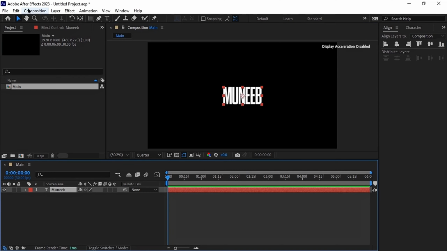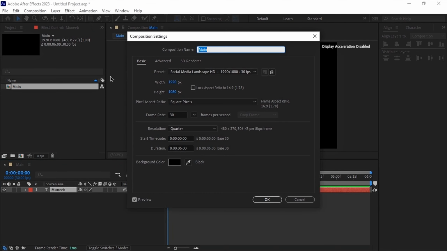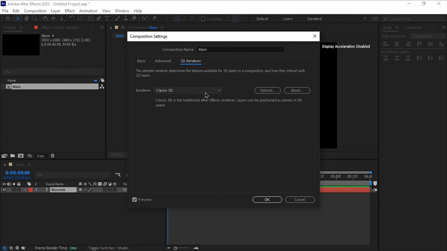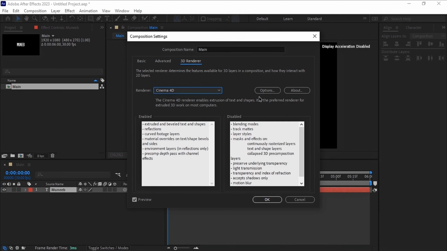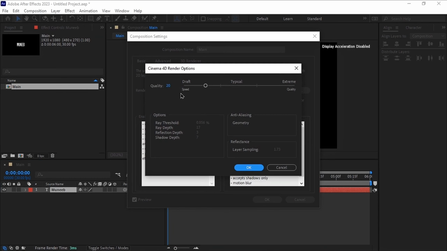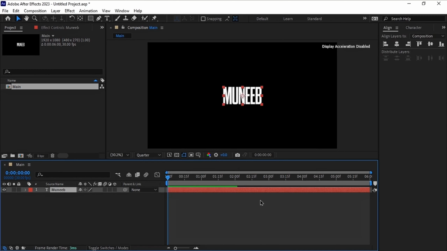And then we have to bring up the composition settings. So you need to switch that to Cinema 4D. Make sure the quality is set to around 20, don't set it very high. The complete system will start lagging because it uses a lot of GPU memory.